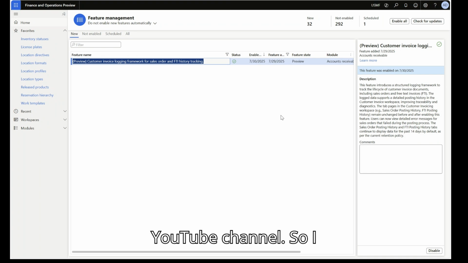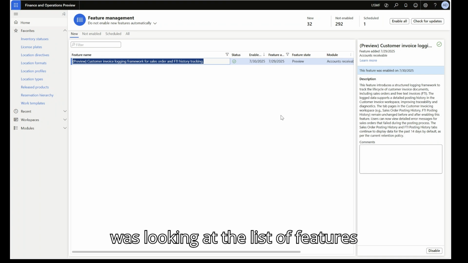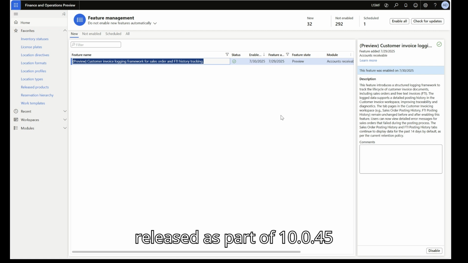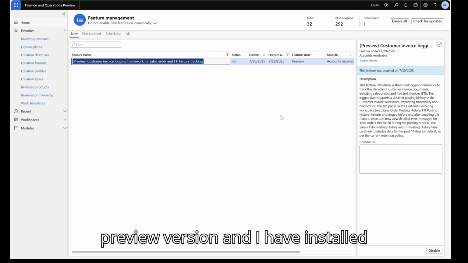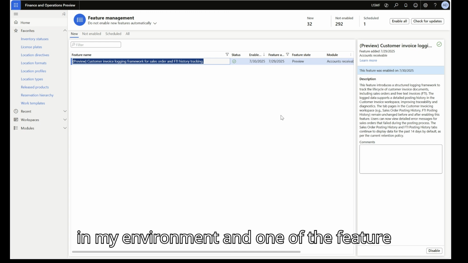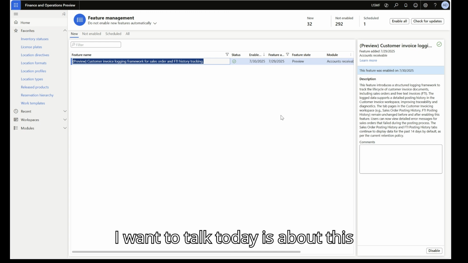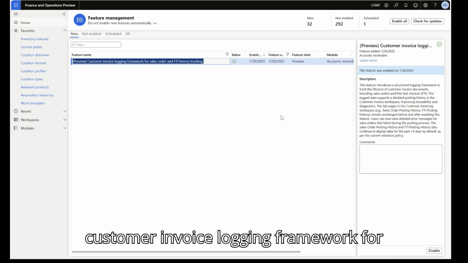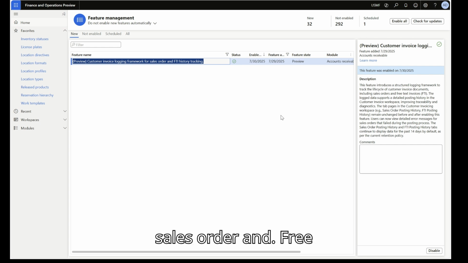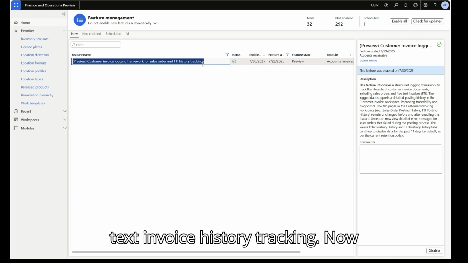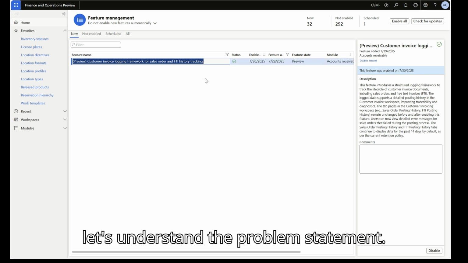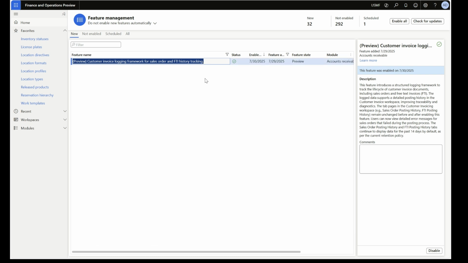So I was looking at the list of features released as part of the 10.0.45 preview version, and I have installed it in my environment. And one of the features I want to talk about today is this customer invoice logging framework for sales order and pre-tax invoice history tracking.